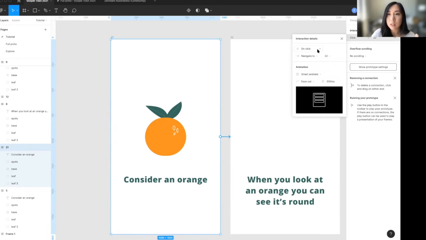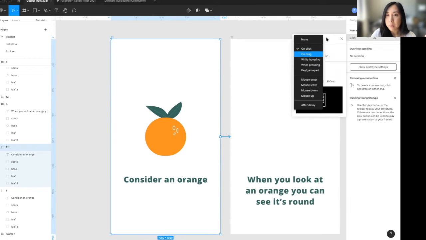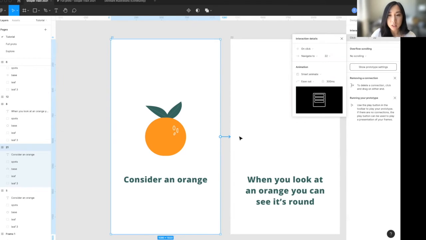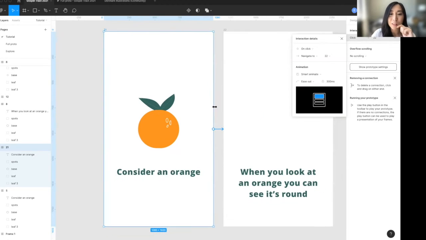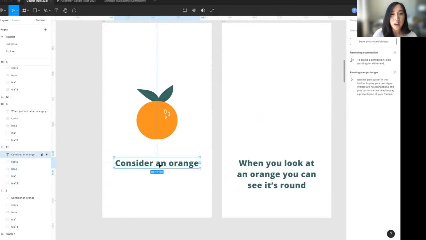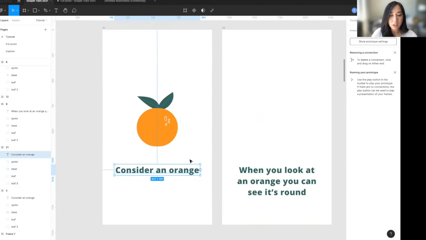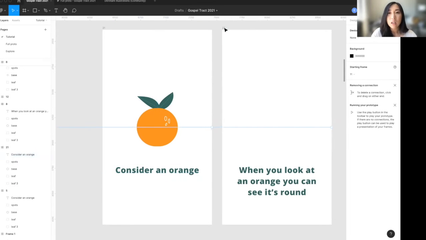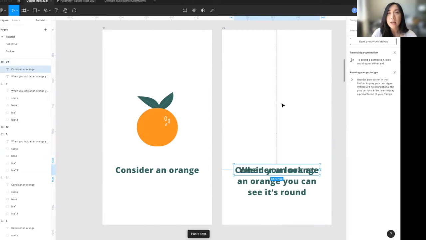So when someone clicks it, you can select whatever you want, maybe on click, on drag, on hover. But basically I'm going to do click, and I'm going to Smart Animate. And what Smart Animate is, this is where layers are really important. Say I have this text layer here, and it shows the text "consider in orange." I'm going to take that same layer and put it here, and I want it to disappear in the next slide.